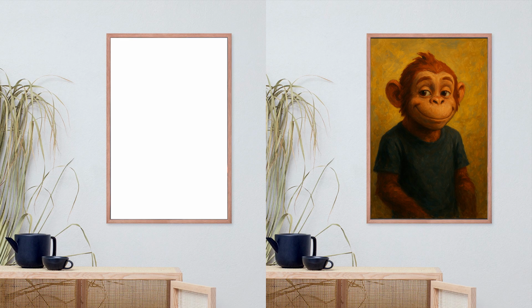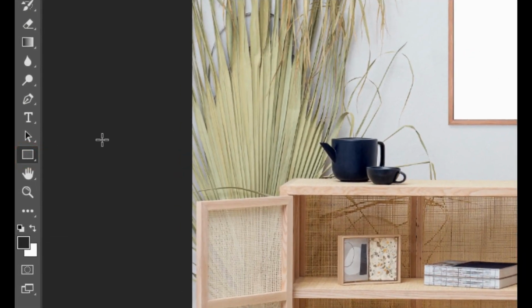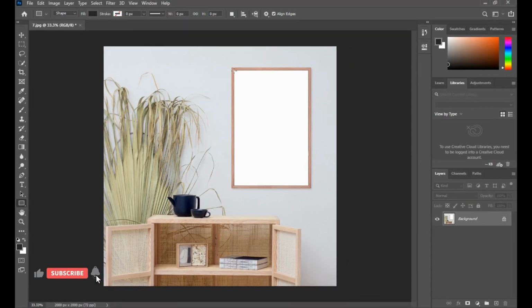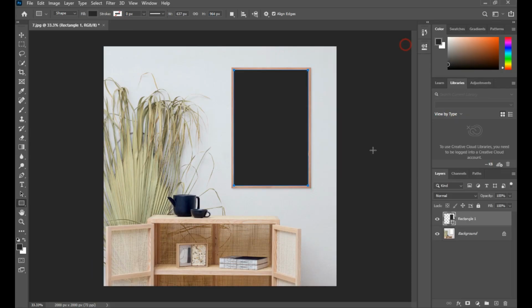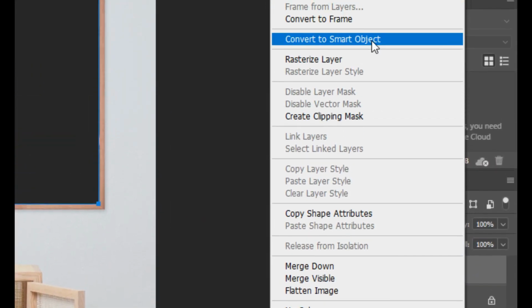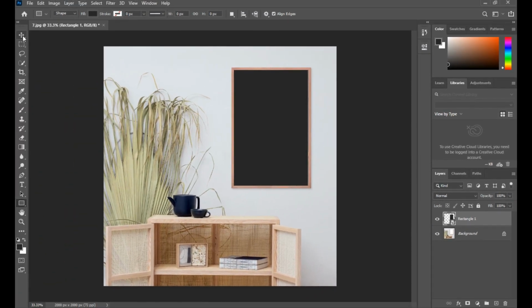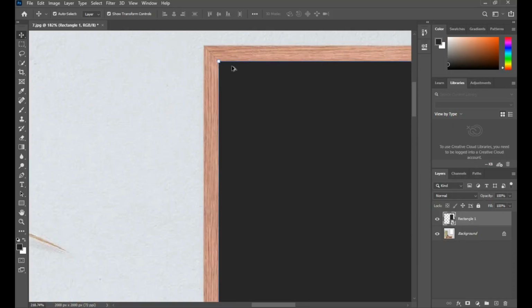Today we'll learn how to add art in a frame mockup. First, select the rectangle tool. Select the area inside the frame where you want to add the art. Convert the shape to a smart object. Now adjust the layer properly according to the frame.